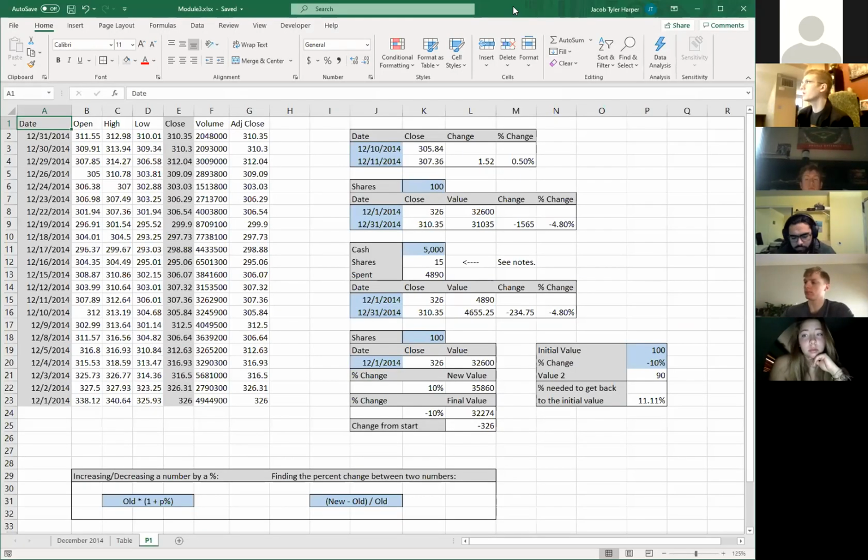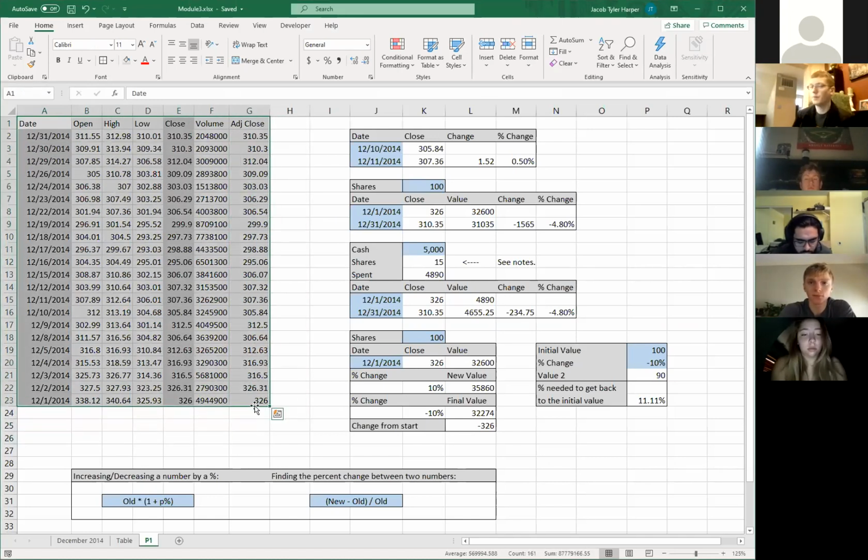Last time we were working on parts 1 and 2, which were questions all about the month of December in 2014 of the stock price, and we were essentially just buying some shares at the beginning of the month and then seeing how much the valuation changed by the end. So let's go over 1 or 2 of these really quick.